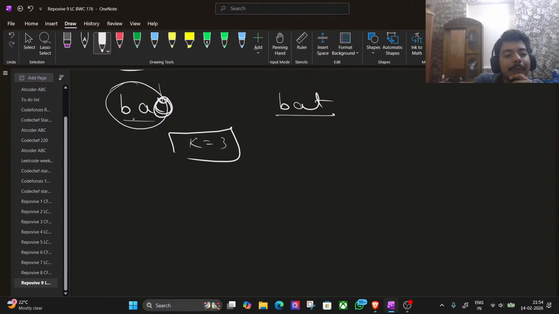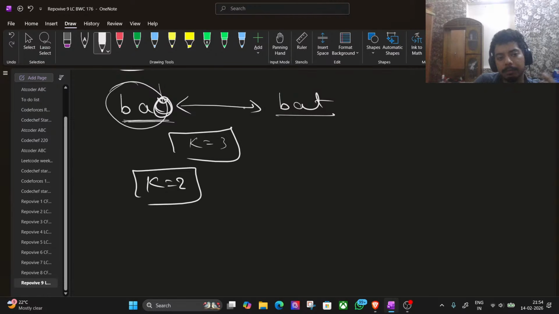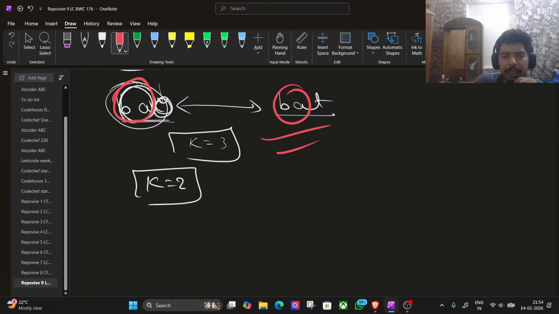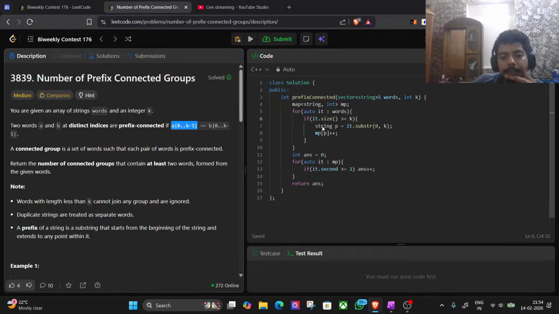Okay, so that's why I cannot take this aligned with bet. If it was k equals 2, then I can take BA in combination with bet, because then the prefix will go up to B and A, and this is common in both of them, so I can take that. So I need to take care of length also, because it should not be smaller than k. If it is greater than or equal to k, make the prefix string, which will be your string.substring(0, k). Very easy. And then you just increase the count in the map.